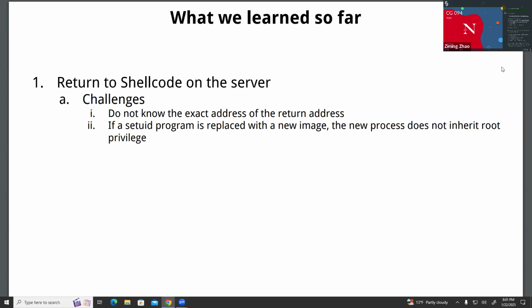However, some challenges we encountered. First, we don't know the exact address where we should return to. That's why we did a lot of guessing. That happens a lot in hacking. Sometimes you don't even have the binary, you need to do a lot of guessing. And that can be considered a defense approach, to make it harder to guess those addresses. One of the security features we will learn in the future is called address space layout randomization. They will randomize things, making it even harder to guess where everything is.